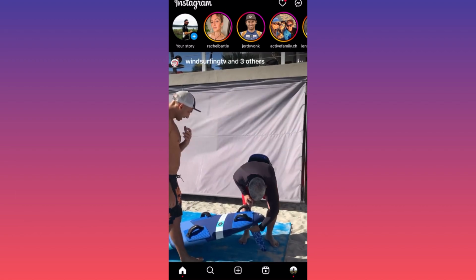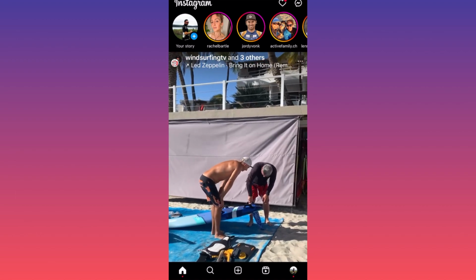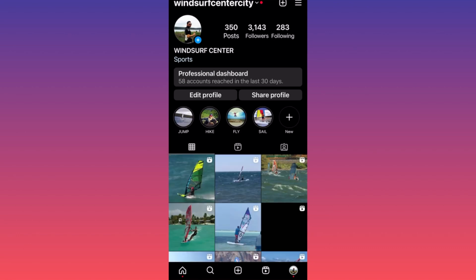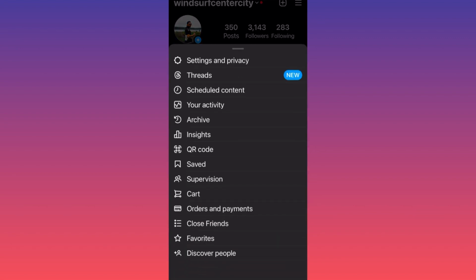Now the first thing I want you to do is to click on the lower right corner on your profile picture. When you're at your profile, I want you to hit the 3 straight lines on the top right corner, okay? Now, when you're at settings, I want you to click on settings and privacy.